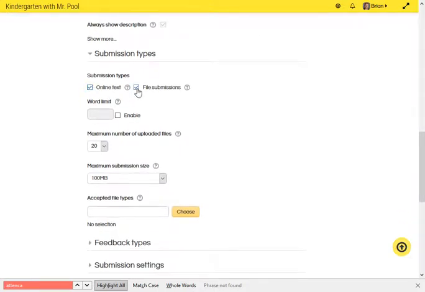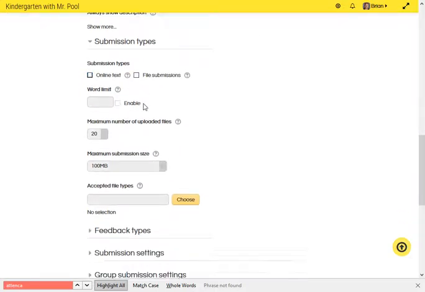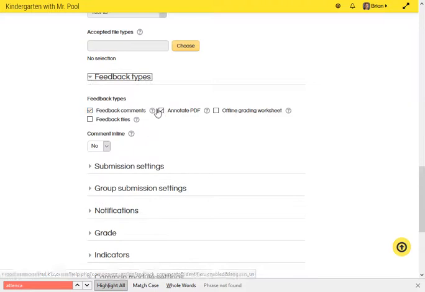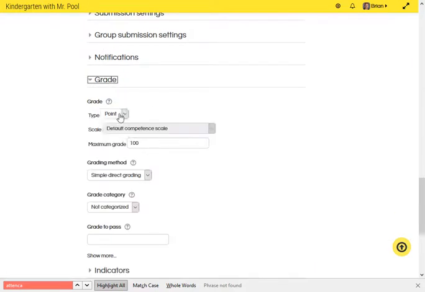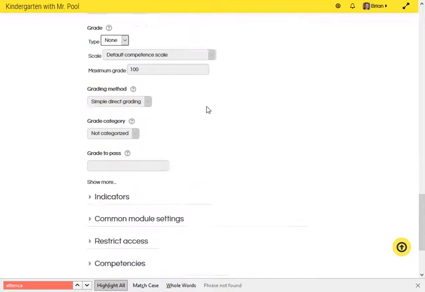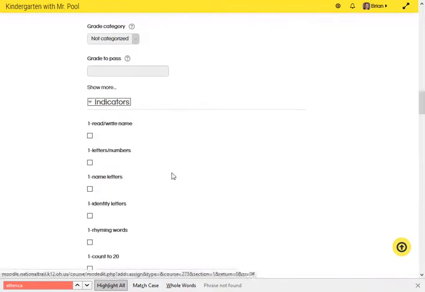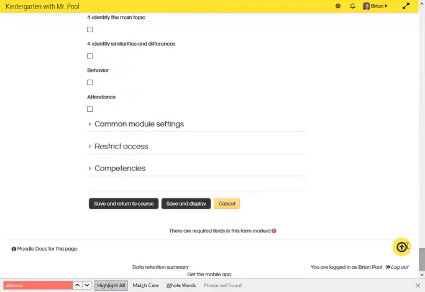I'm going to undo submissions because there's no submissions. I'm going to undo feedback because there's no feedback. I'm going to undo grade because there's no grade. And then I'm going to go down to indicators, and I'm going to pick those two new indicators that I just added of behavior and attendance.